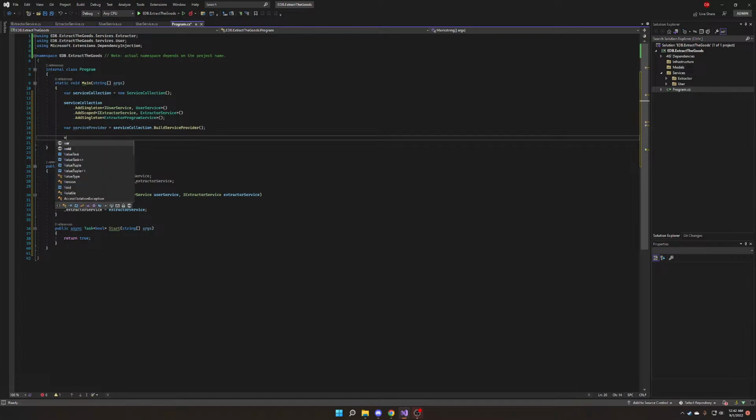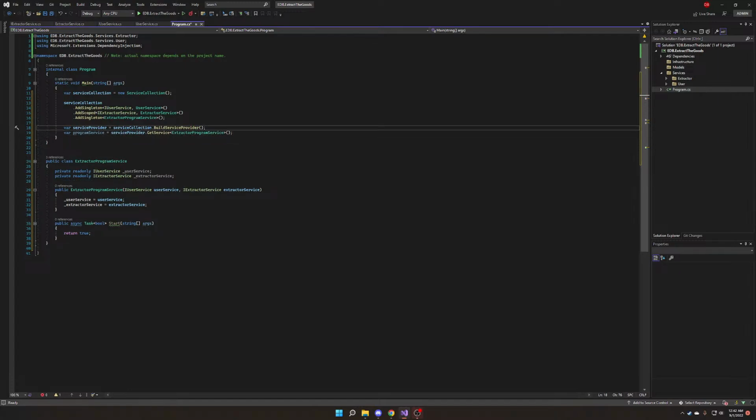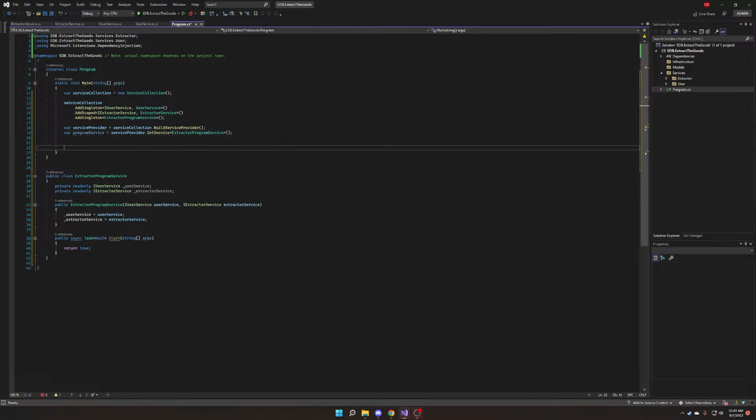So what we'll do is we'll do var programService, and we'll do service. Yep, there we go, just like that. IntelliSense is getting crazy. I don't think I need anything from there. So then what we'll do is programService.Start, and we'll pass in args if there is any, like that. And then what we can do is get a waiter, get result.